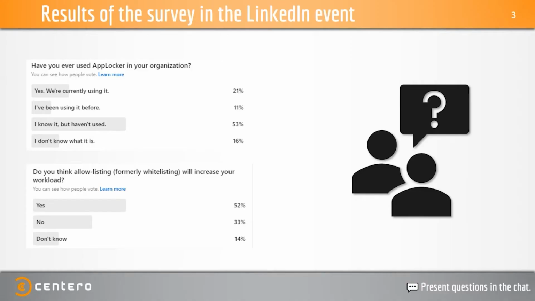So before we let Sami continue, let's have a look at the results of the survey that we sent to LinkedIn before this session. We asked you two questions. One was, have you ever used AppLocker in your organization? Many of the organizations already are using that. Some have already been using AppLocker, but currently are not. But most of the respondents said that they know what AppLocker is, but haven't used it.